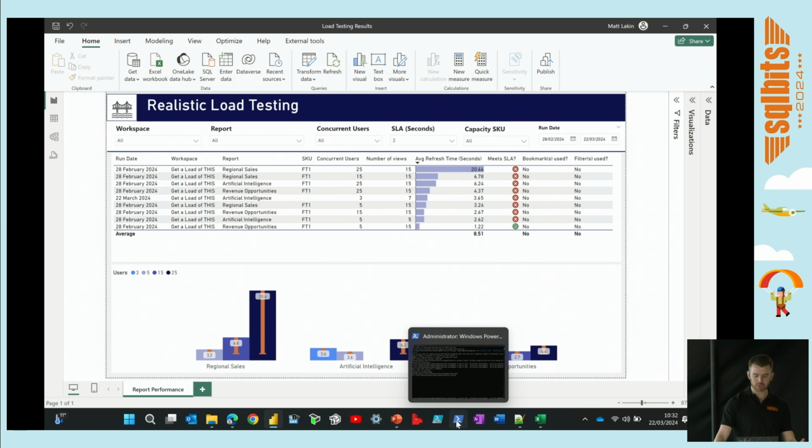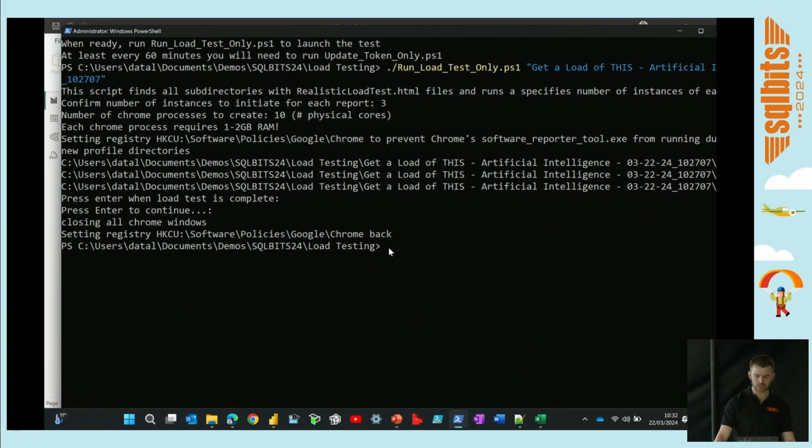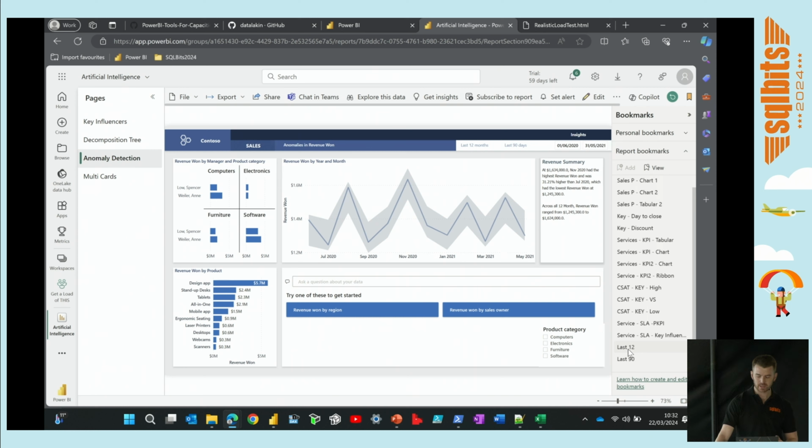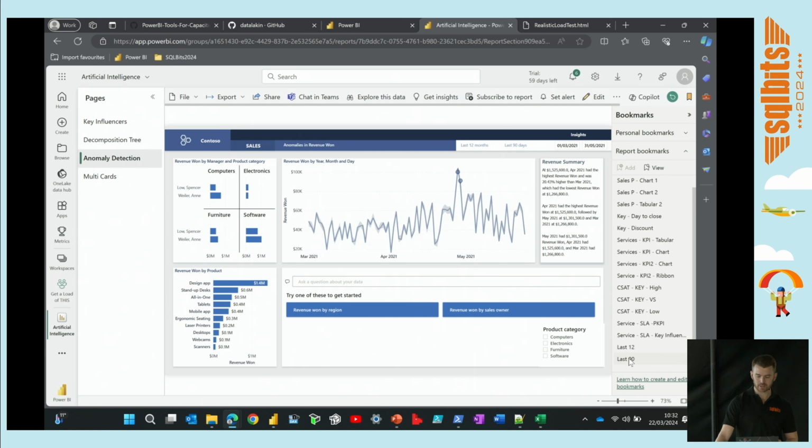Okay, so that was one example. Now I'm going to show how we can actually add some bookmarks and filters. So we had our report open, and if I take a look at the bookmarks here, I've pre-created a couple of bookmarks. One's called last 12 and one's called last 90. Essentially, it's going to either show you the last 12 months or the last 90 months. And I'll show you, if I flick between those, it should show you how the page changes.